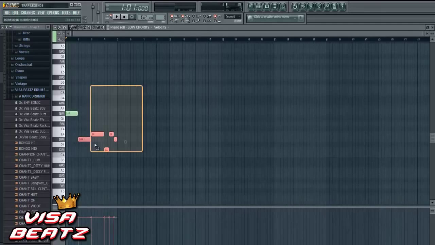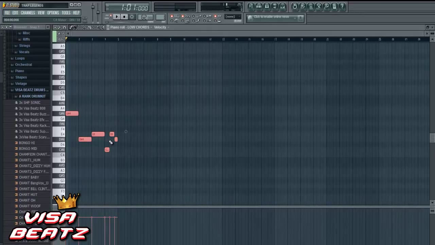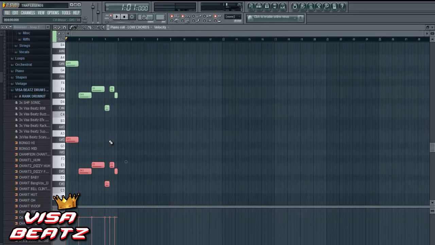I push 1. Now what you want to do is Control C, Control V, and then Control down. You want to add depth to it. Let's play it.